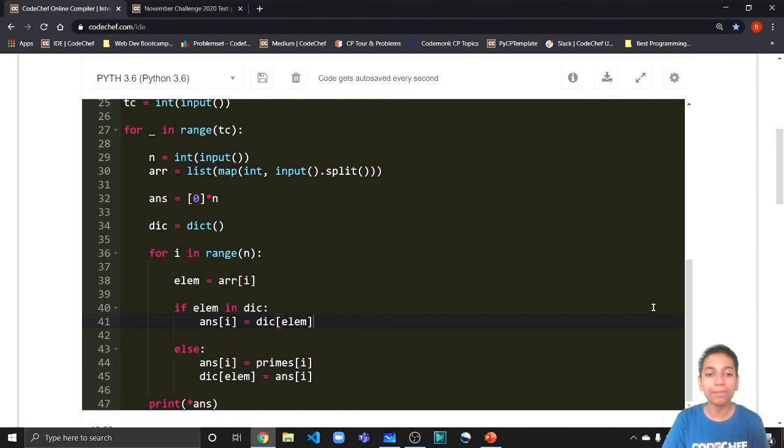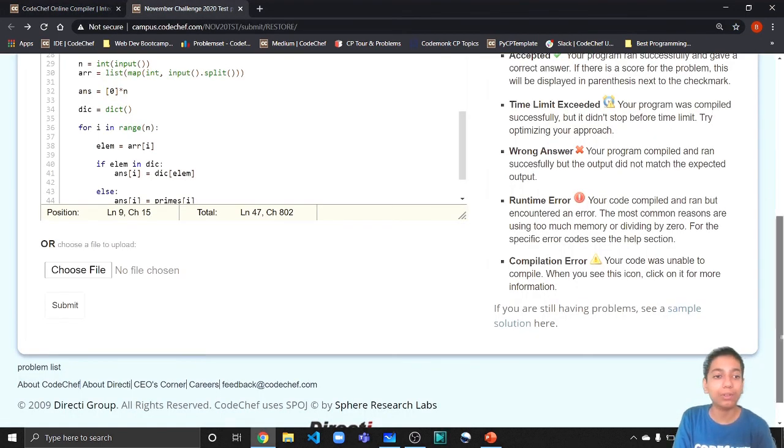Basically this primes variable contains a list of the prime numbers. So primes of I is essentially the ith prime number. Then we are going to also store it in the dictionary, and that's how you do it: dic of lim is equal to answer of I. Fine. Finally, after all those iterations and computations, we are going to print this answer, but we do not want those square brackets, right? We only want the values to be space separated. So in Python, you could use this star notation and it just yields all the values separated by a space. So this is how the code goes, and let's try to submit it now.